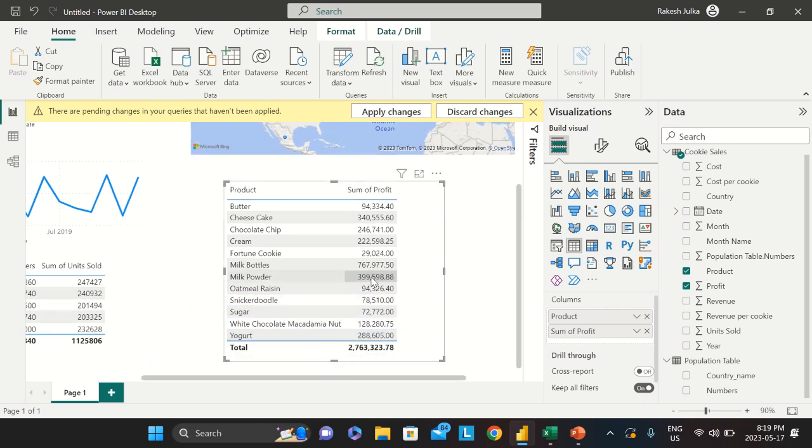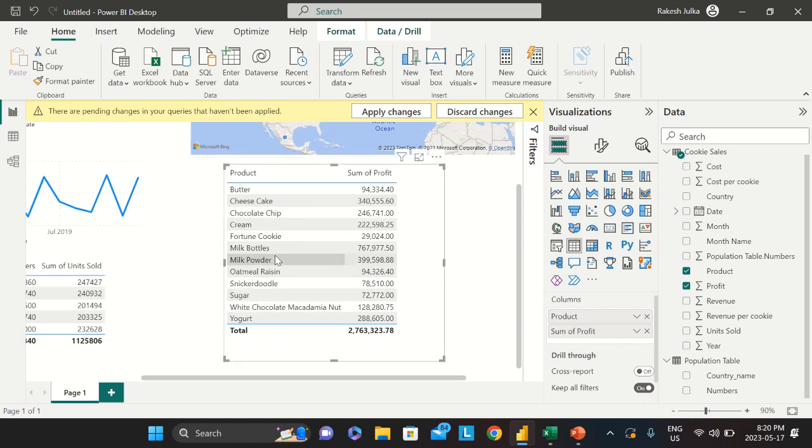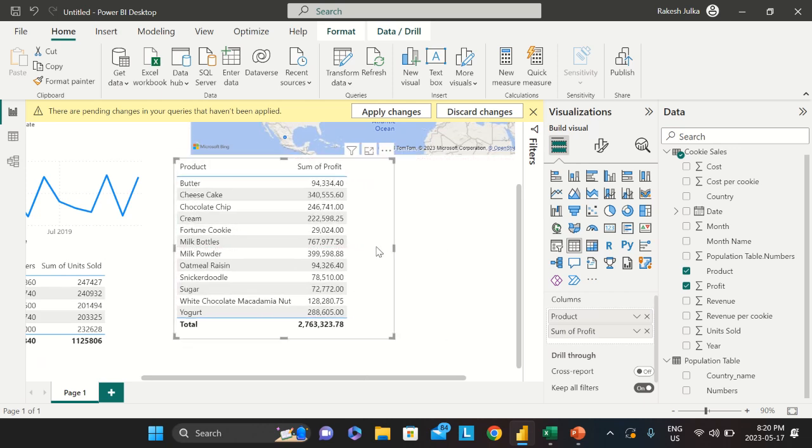We have a number of products. From all these products, you will be able to see the total sum of profit along with the name of the product over here. Once this information is available, then you may want to insert a slicer, which is really very useful. What is a slicer, and what are the benefits of this? I'm just going to explain it.